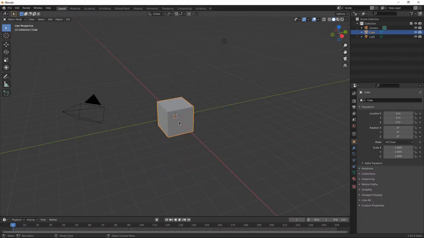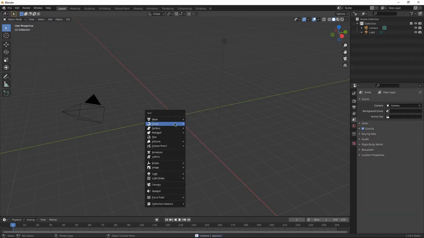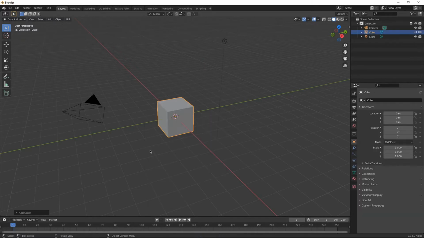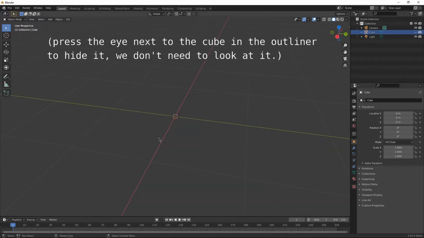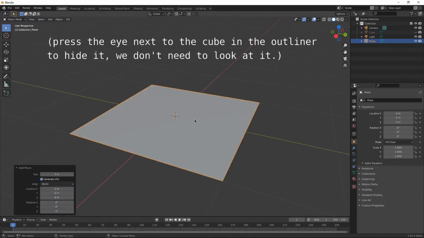Open a new Blender file. Delete the default cube. Add in another cube. Why? It's kind of more fun that way. Scale it to size 1. Make sure that if you scale it in any other way, you apply the scale. Now, add another object. We're going to add a plane.